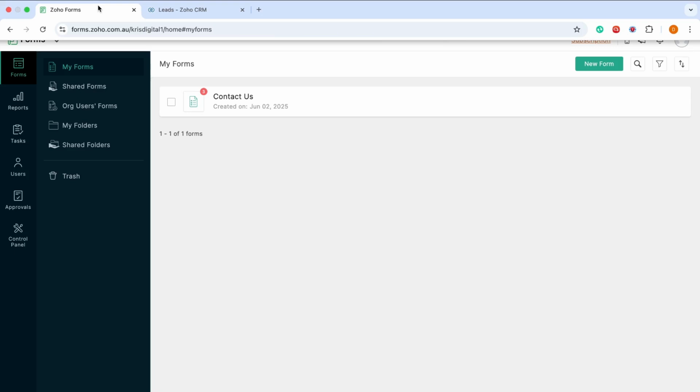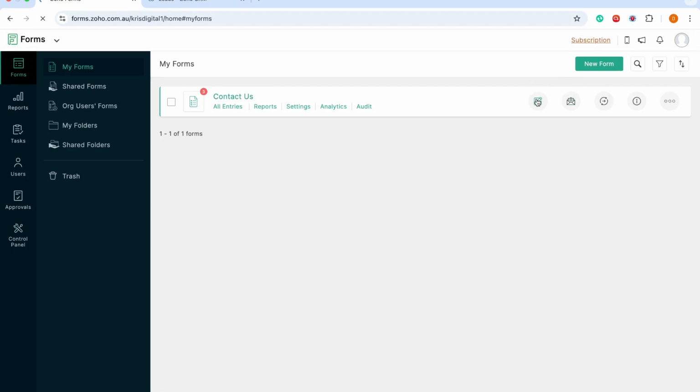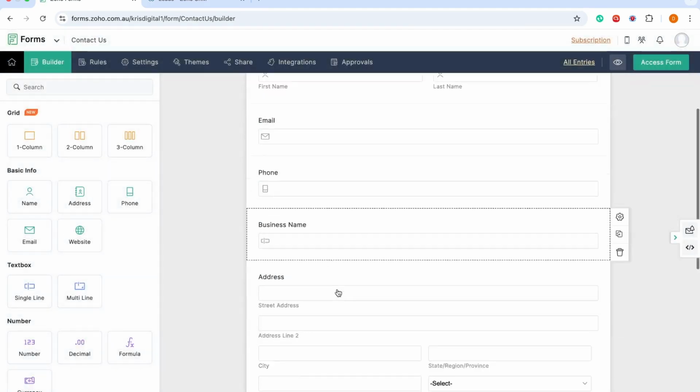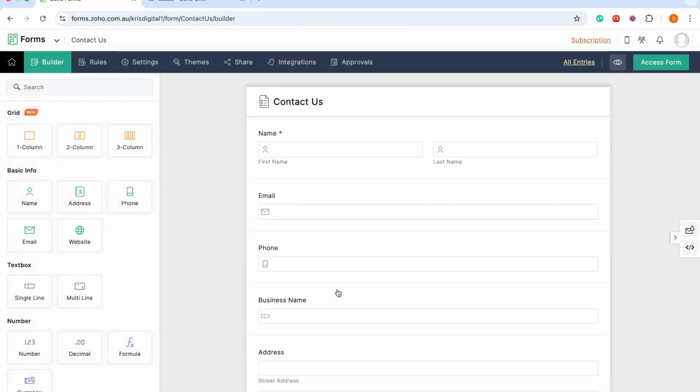The first thing I want to do is open my form. This is my form. Click on the edit button. I'm going to be mapping my form. In the video you watched before this one, I showed you how to do the integration between Zoho Forms and Zoho CRM. There are some fields I still want to integrate with CRM, so I'm going to be doing that in this video. I'm going to integrations.